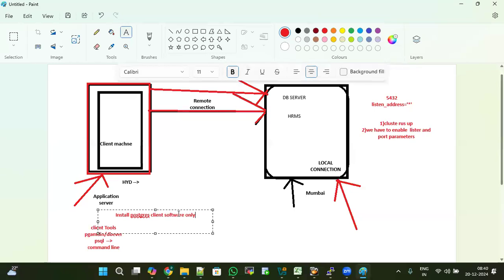That is the client binary file, psql. How do we get the client binaries? We have to install only the Postgres binaries. No need to build the database server. But on the database server side, we need to build the database server. Here we need to build the database server, then we have to enable these two parameters.